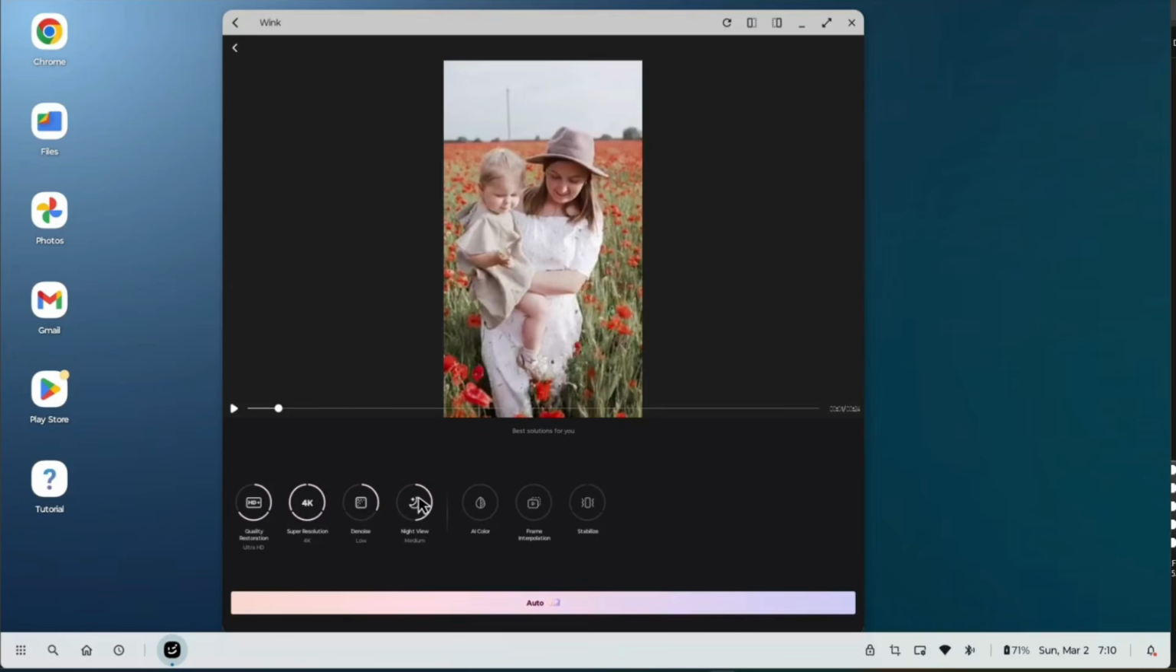Next, we have night view mode. If your video or image has very low light or was shot at night, then use this feature. I don't need this. Okay, the next tool is AI Color. This is very important. AI Color will fix the color grading automatically. After that, the frame interpolation will increase the FPS to make the video smoother. And in the end, if you have a shaky video and want to stabilize it, then use this feature.